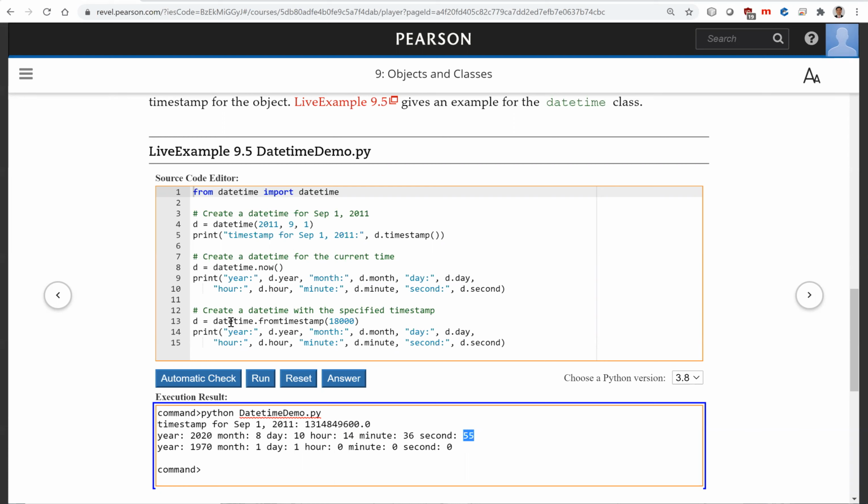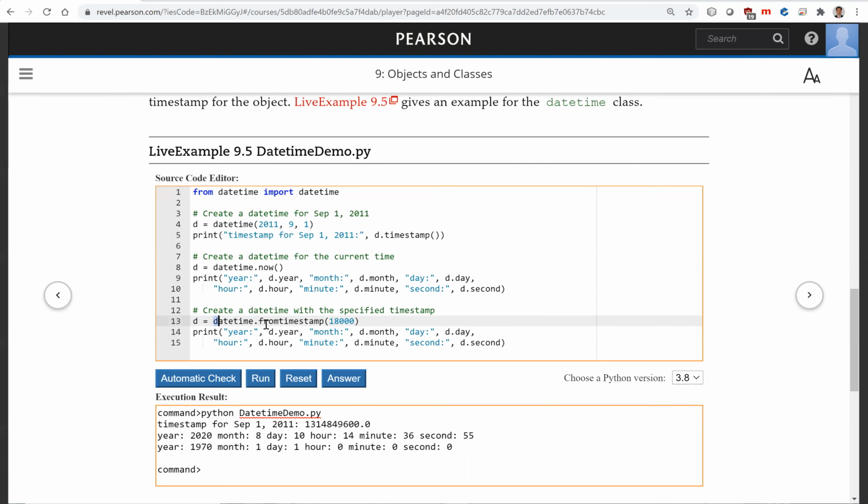Now we're going to create another datetime using the timestamp. Using this timestamp, you can see the year is 1970, the month is January, the day is 1, the hour is 0, and the minute is 0.